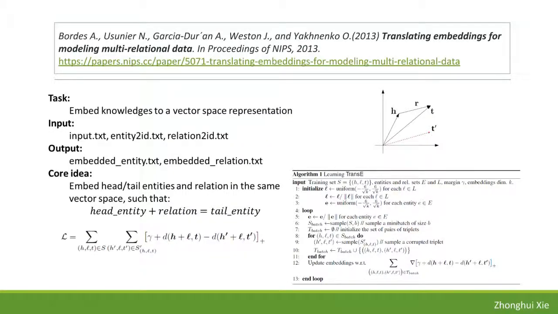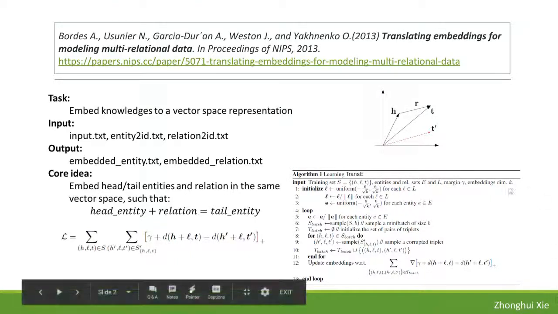The idea is that for a knowledge triple, head, relation, and tail, the embedded vector of head plus the embedded vector of relation is close to the embedded vector of tail. To do that, the algorithm uses gradient descent to minimize the loss function over here.